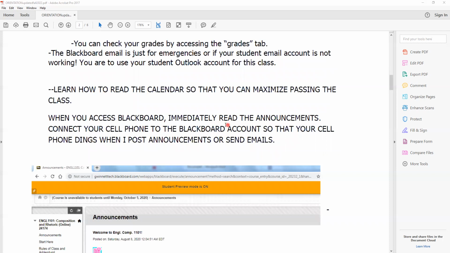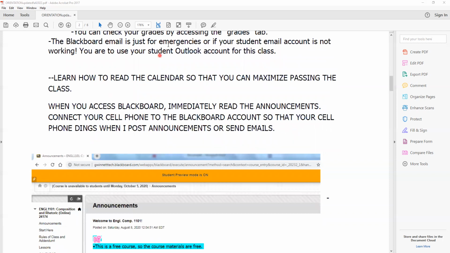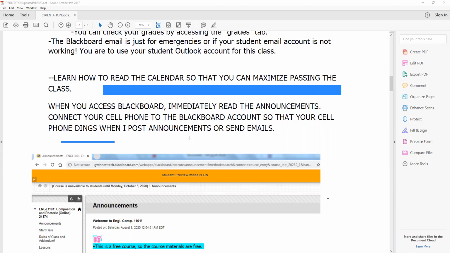Learn how to read the calendar. This is monumentally important. I am going to make sure I highlight this. Make sure you do this. Reading the calendar is so important. I want you to take a minute and look at that.